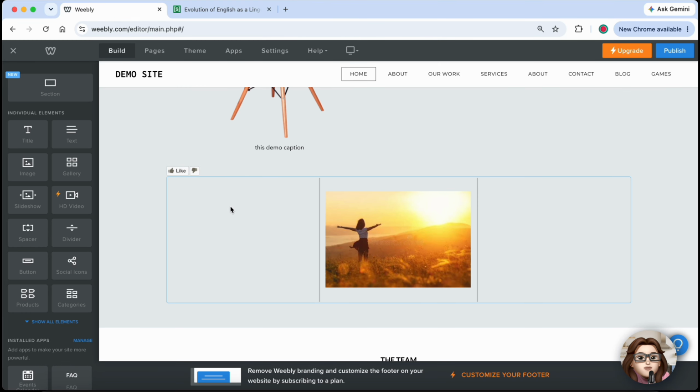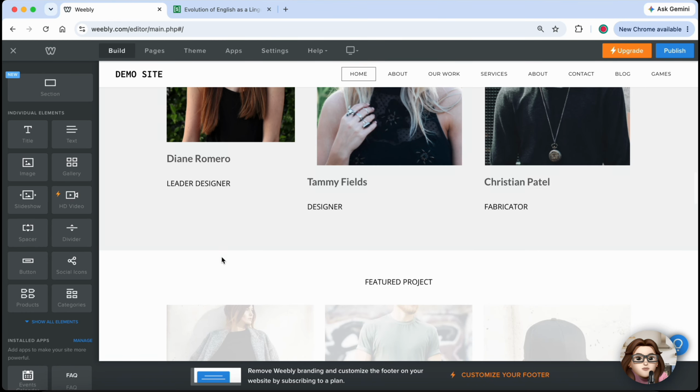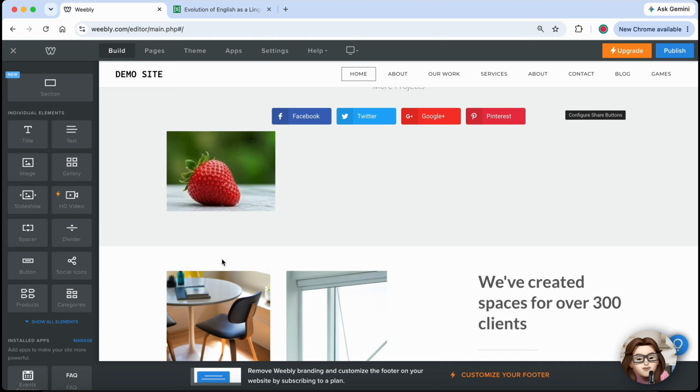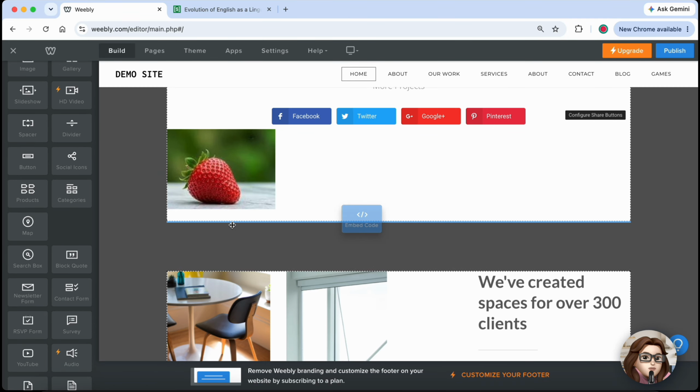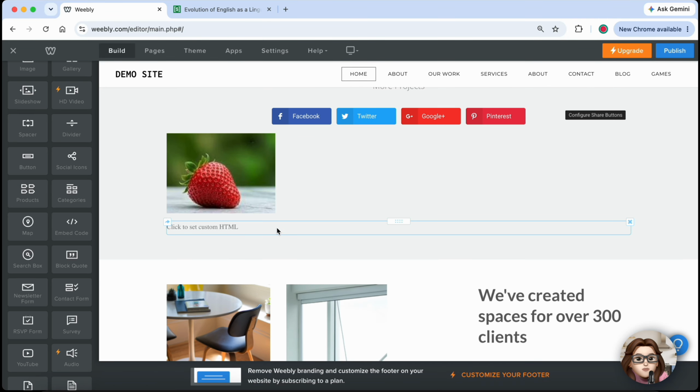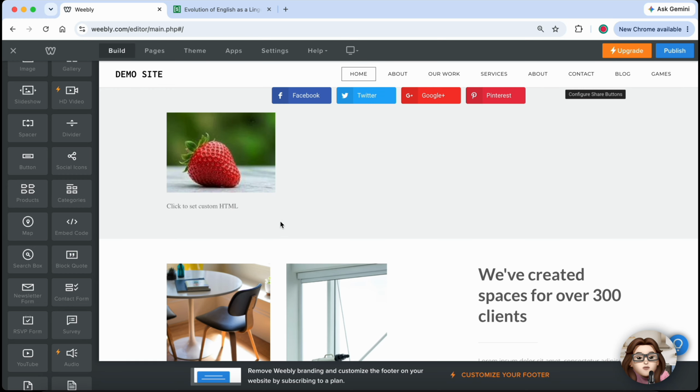Return to your Weebly editor and make sure you're on the Build tab. In the left panel, find the embed code element. If you don't see it, click Show All Elements to display the complete list. Drag the embed code element onto the page where you want the script document to appear.